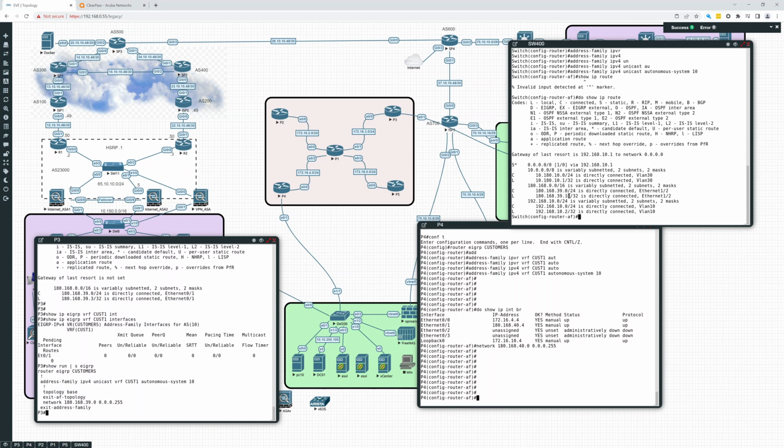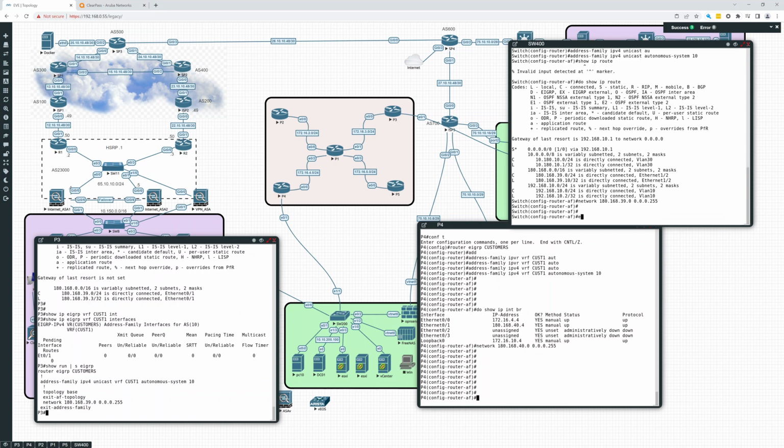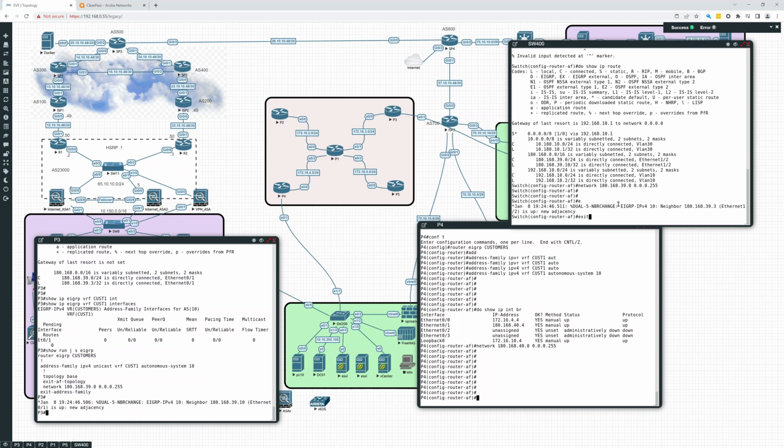All right, so let's see what network we want to use on our customer side. Okay, so we're going to do network 180.168.40. Is this the 40? No, this is the 39. 39.0.0.0.255. Yes, that looks right. And that brings up our adjacency.